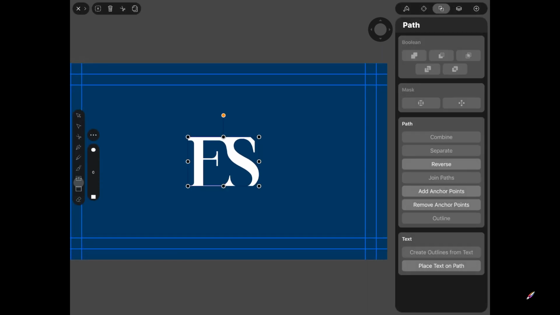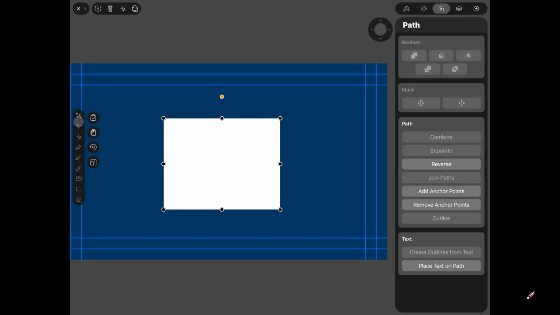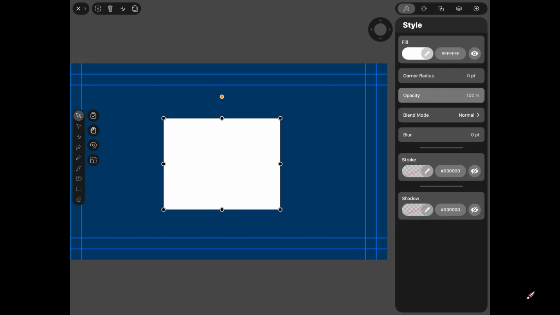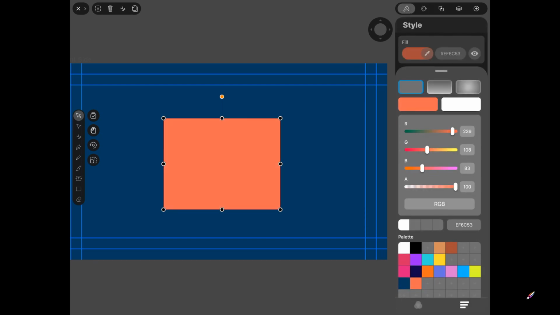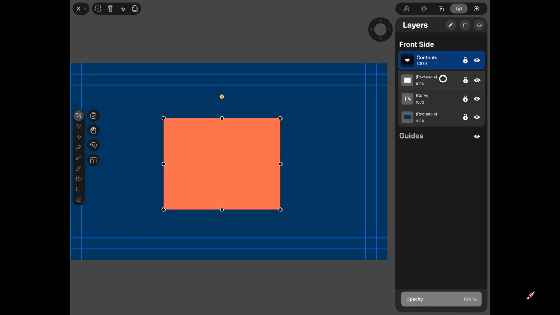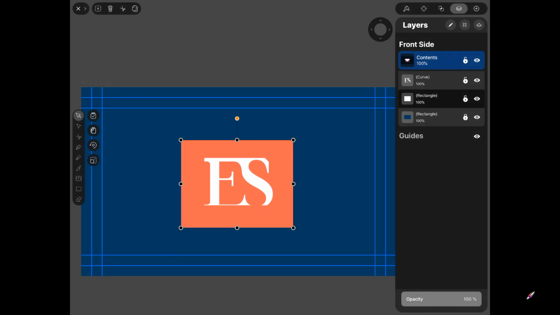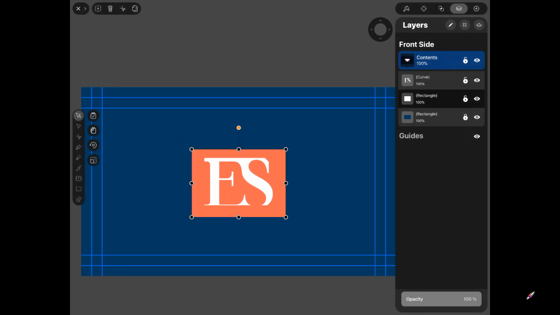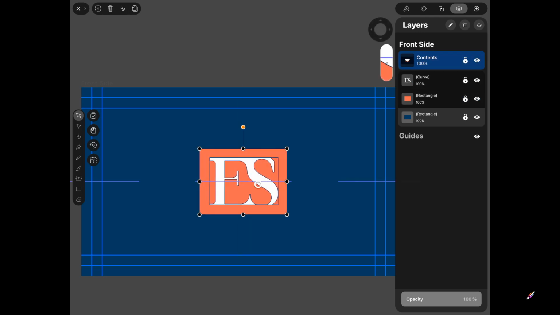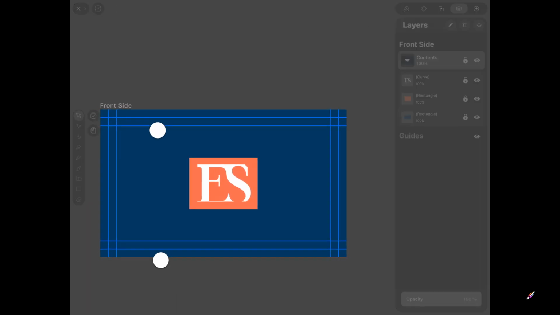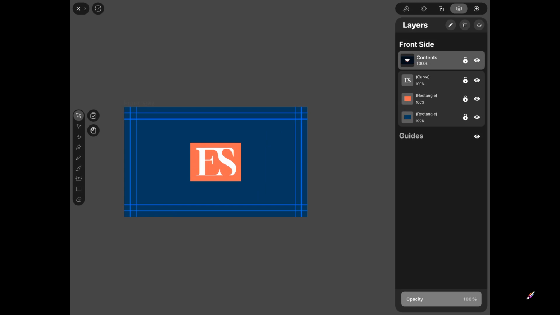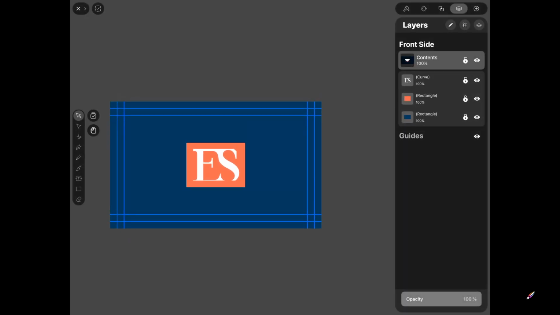And next, let's create a rectangle. Also, I'm going to give it another color. And I'm going to tap and drag this under the emblem here, this fictitious company. Something along those lines, and then let's see. There we go. Okay, it might be too big, I'm not so sure yet, but this is a good beginning.